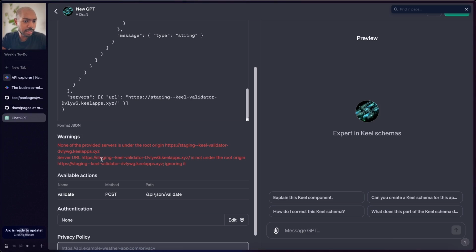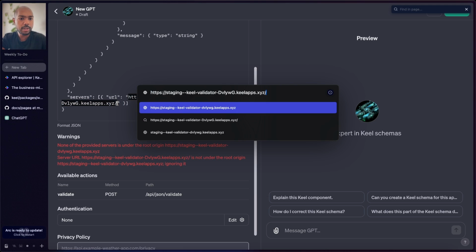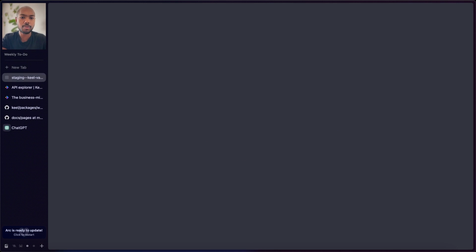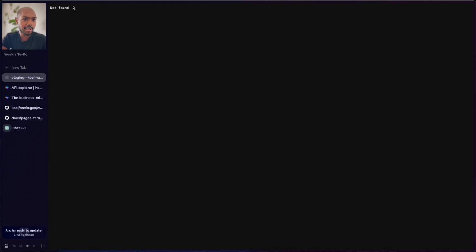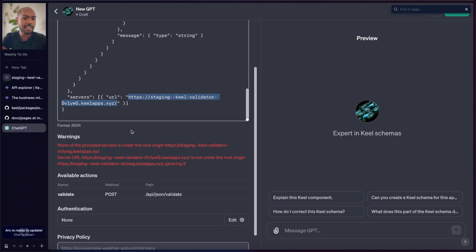In the case of Keel, if we're saying this staging Keel validator or whatever, we'd need this slash well-known slash AI plugin.json. We would need this. And of course, it doesn't exist. It says not found. So OpenAI is like, that sucks. I can't trust you. And since it can't trust me, it's going to ignore me. This is a very, very good security measure.